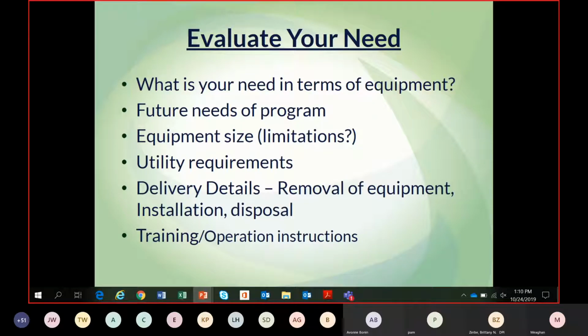Installation: who's going to hook the piece of equipment up, especially if you're dealing with plumbing, electric, or steam? All those things are critical and costly, and can be very costly after you get a piece of equipment in. And then the disposal of even the crating, if you're ordering a large piece of equipment, is really critical. The other thing with delivery details I want to share before I forget is to inspect that piece of equipment when it comes to your dock.